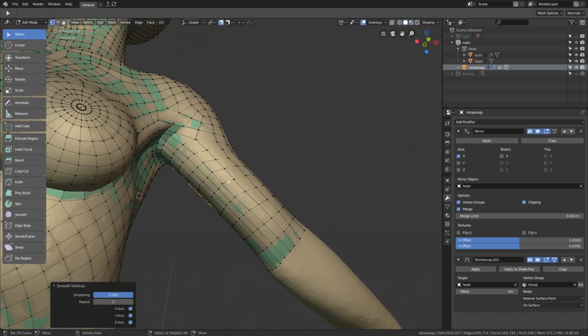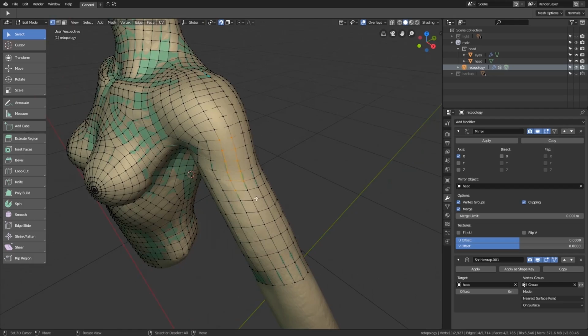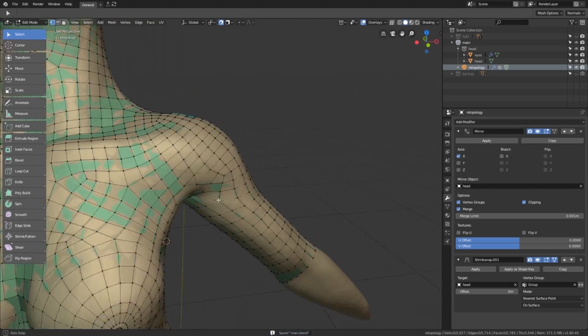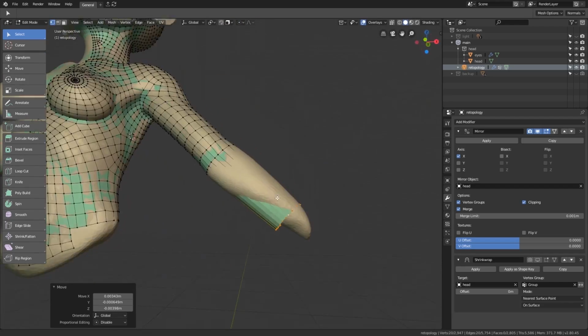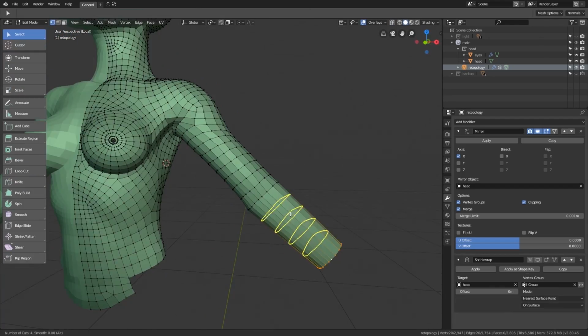Right now the arm is just a simple cylinder, but later on, in the next series where I extend the body, I will fix the topology of the arm.